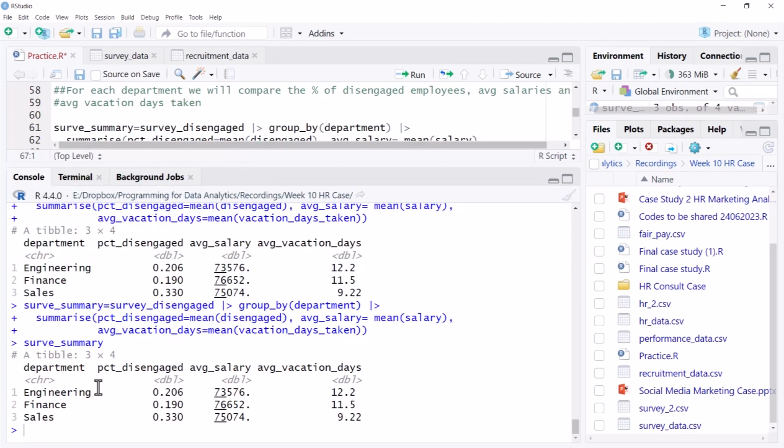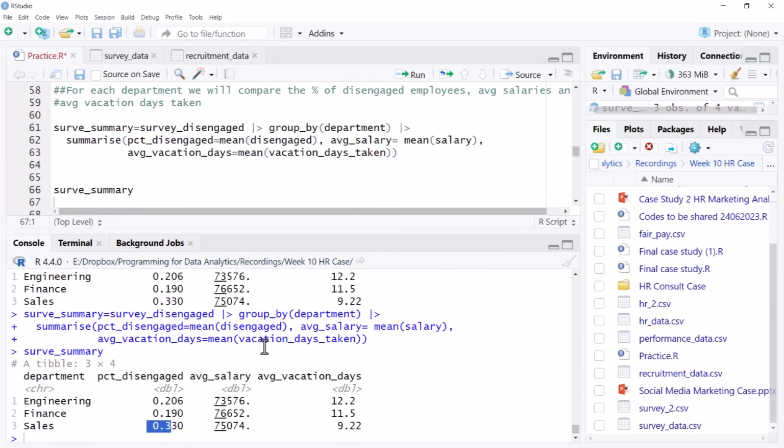Now, the highest disengaged level, as we already saw, is in sales, and the lowest is in finance. So you recall we have changed our variables now. The disengagement variable's interpretation is different. So the lower the level means more engaged. So finance is most engaged, I would say. Sales have the highest value, which means they are most disengaged.